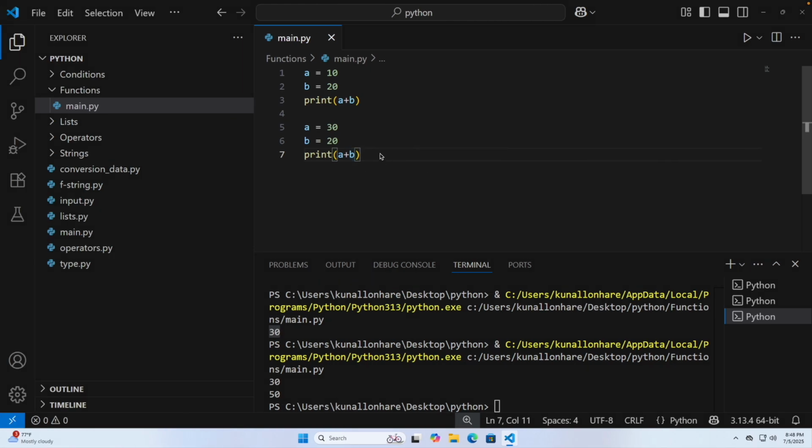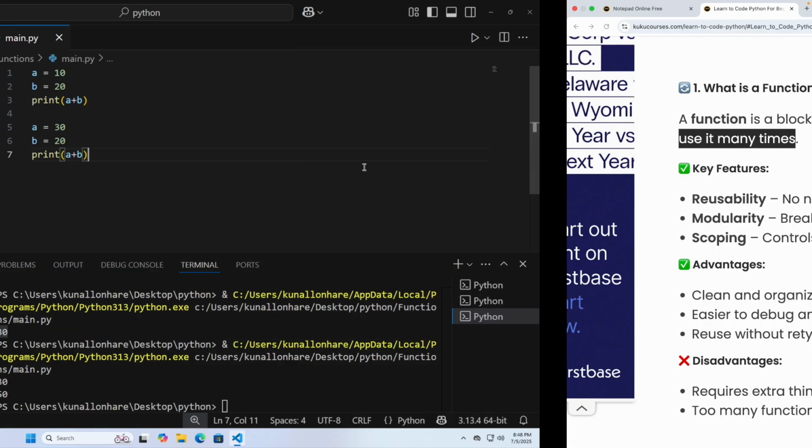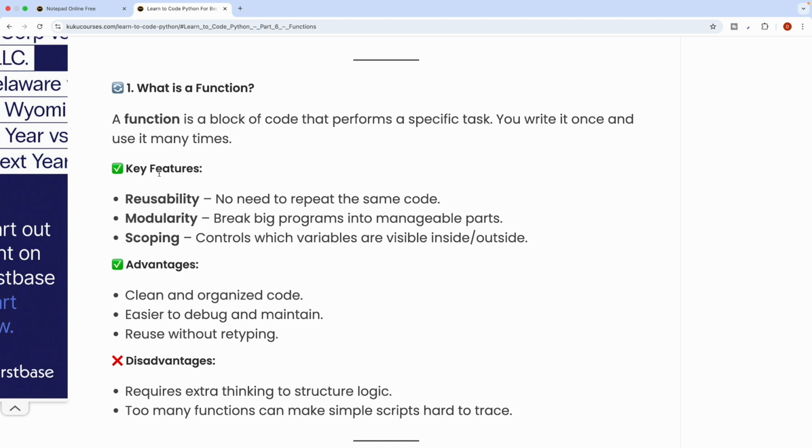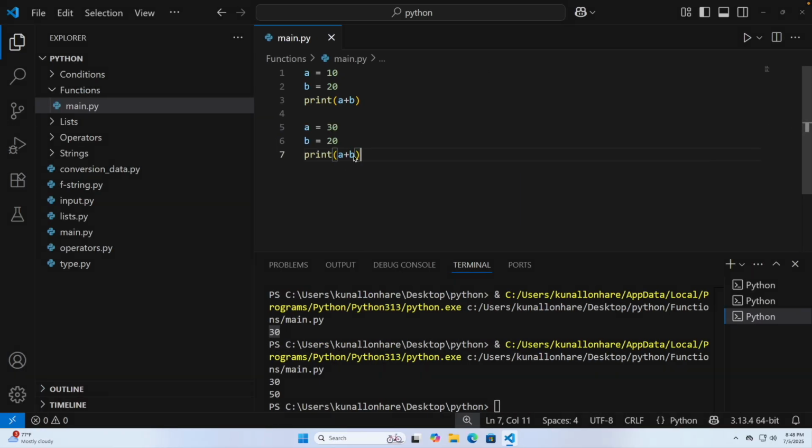So what we do is that instead of writing this code again and again, we write one function and we call that function again and again. I will show you that. So what you have understood for now is that functions are reusable. That means no need to repeat the same code again and again. So this is a very important benefit of it.